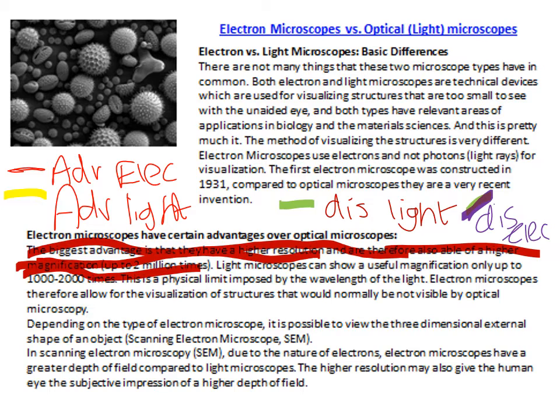There we go. They only show a useful magnification up to 1,000 to 2,000 times, so that's not ideal. That's much less than an electron microscope, and it means you might not be able to see things that you would with an electron microscope, so that's not great. Right, so it would have to go on to the next page to do the rest. Hopefully I've talked you through that enough and shown you how I would do that.